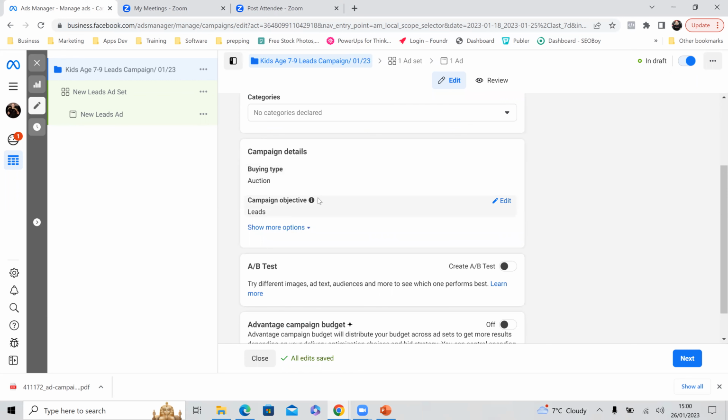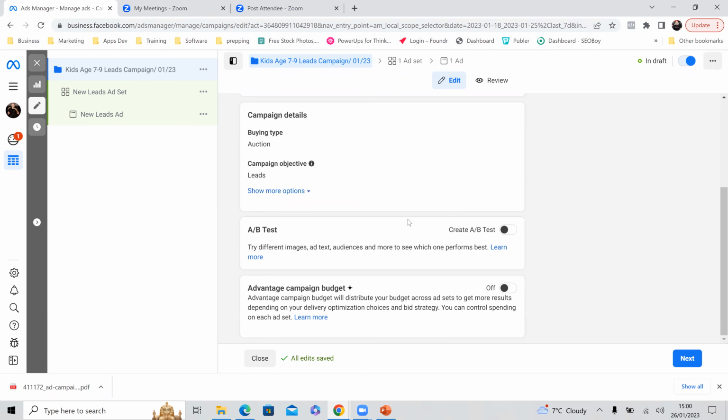You're going to use your auction. At a later date, I'll explain about A/B testing. You're not going to use that for the moment, and you're not going to use Advantage campaign budget at the moment because you want to control the budget within the ad set. Click next. So that's the first bit.